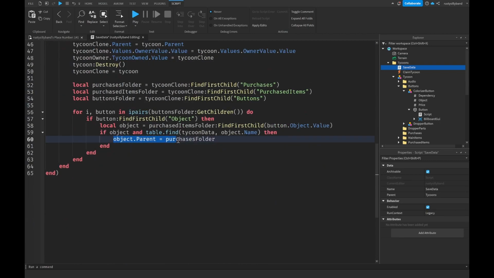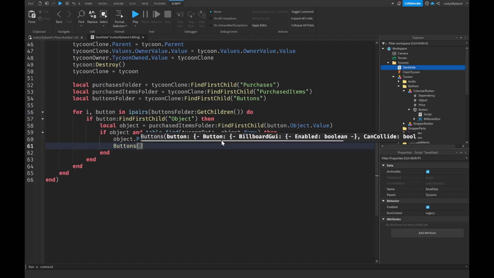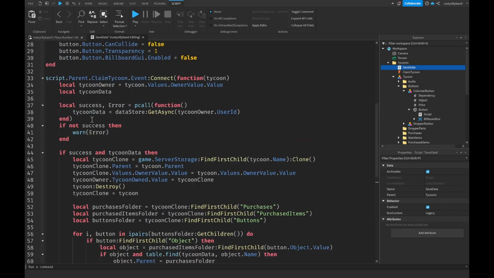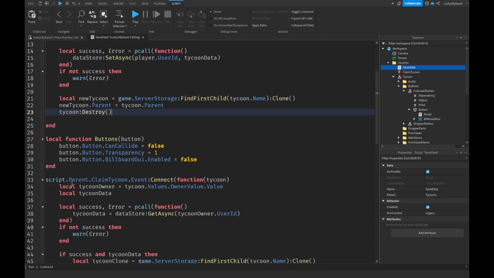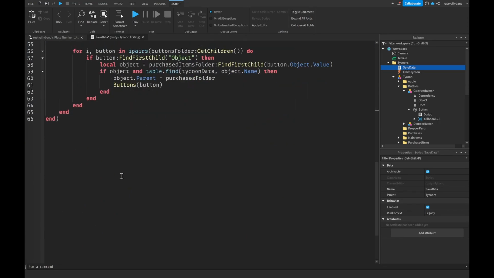Down here below where we set our object.Parent to the purchases folder, we want to say our buttons function right here, and then we're going to pass our button as the parameter to that. So now we have our load data function, our save data function, and our function for our buttons. We can actually call these functions whenever we need to.